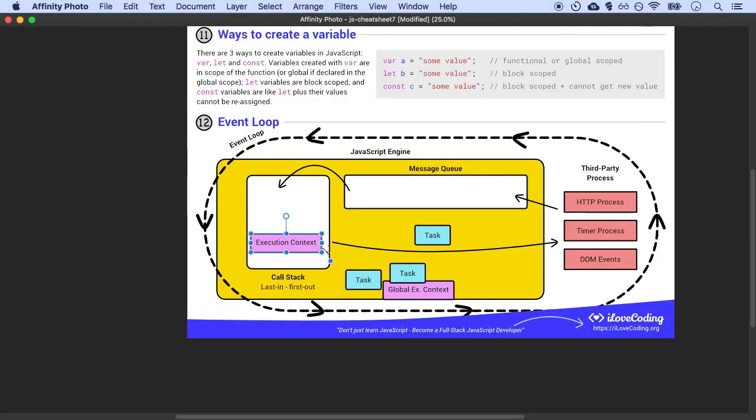Any task that needs to be delegated to a third-party process comes from the call stack into the third-party process. Once the third-party process has something for us, it gives it to the message queue, and the message queue gives it to the call stack. So it's a cycle, and this cycle is actually called the event loop. This is the way JavaScript is able to remain single-threaded while being very efficient and performant. That's why a lot of big companies use it.